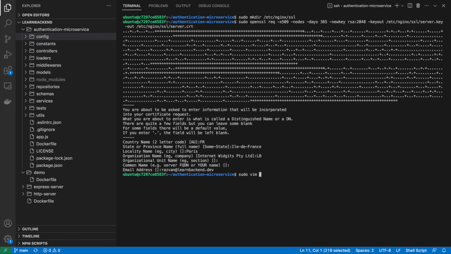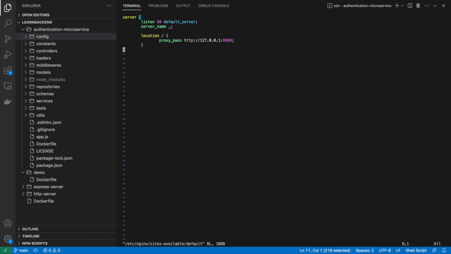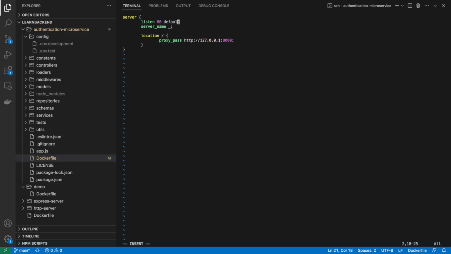Once we've done that, we're going to open the Nginx configuration file once again and update it with the following values, where the listen directive allows for TLS traffic on port 443. The ssl_certificate directive specifies where to load the public SSL certificate from, and the ssl_certificate_key directive specifies where to load the private key from.